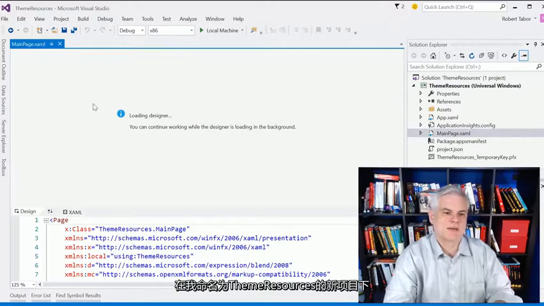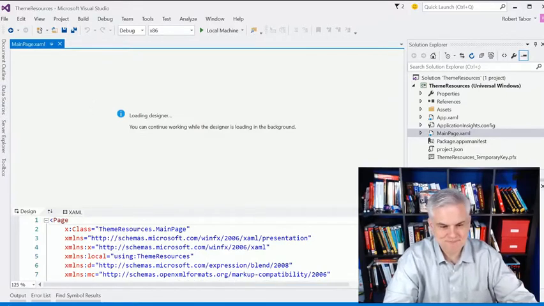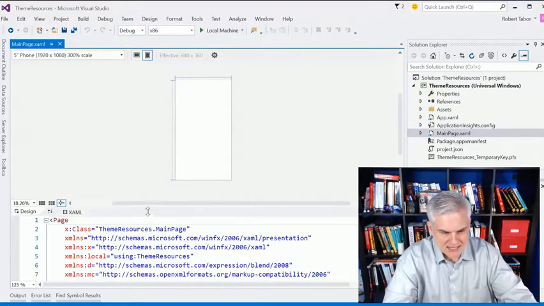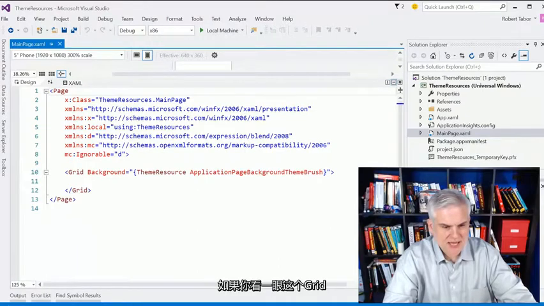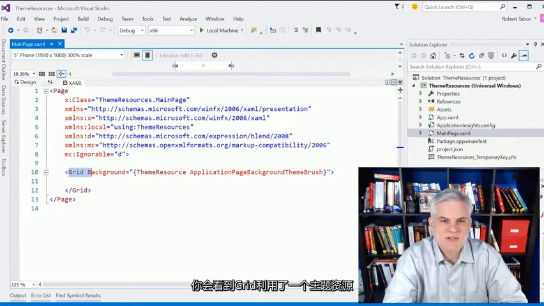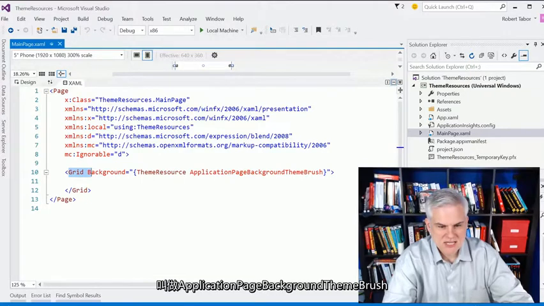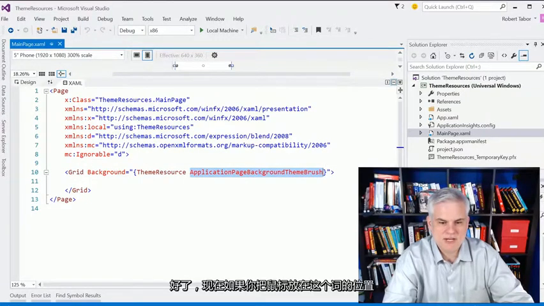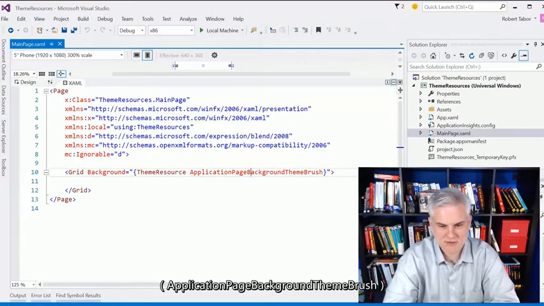Now, if you take a look, let's shut that down and open up our mainpage.xaml in a new project that I'm calling Theme Resources. And if you take a look at the grid here as you create a brand new blank app template app, you'll see that the grid utilizes a theme resource called ApplicationPageBackgroundThemeBrush.